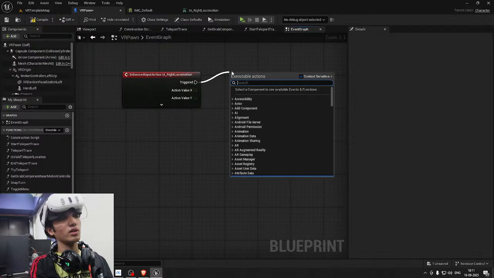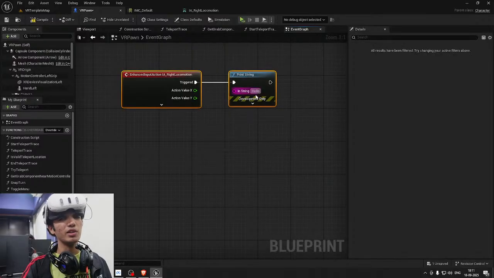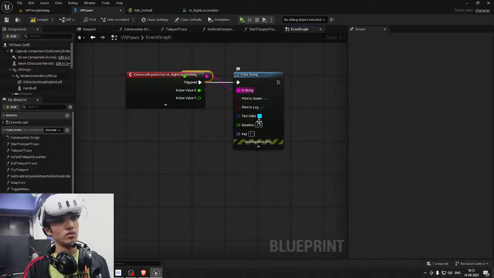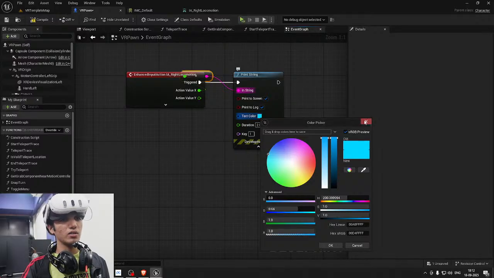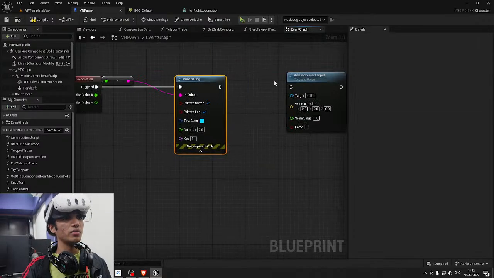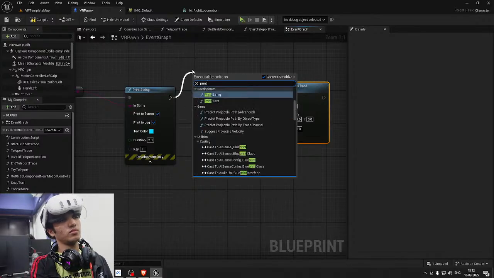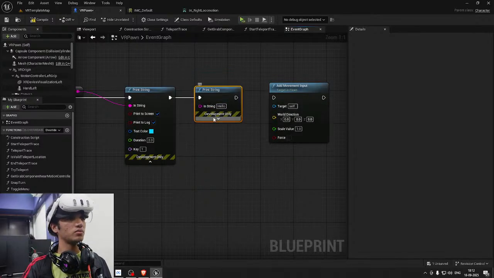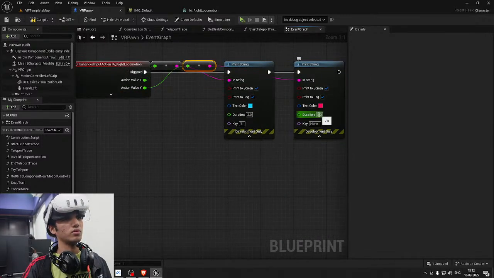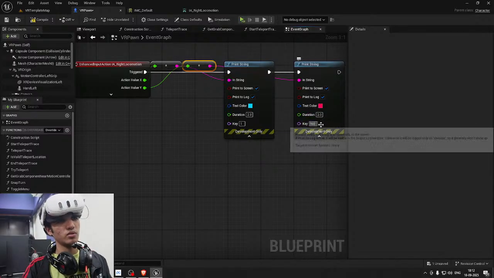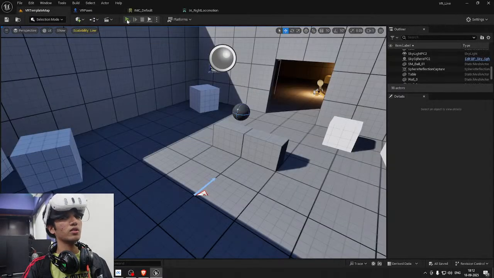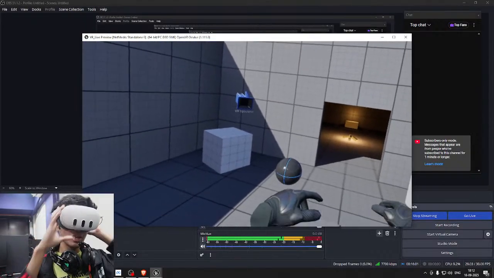Before that, what I prefer is to use Print String, to debug if it is working or not. So I'll add my x-axis and change its color, leave it to blue. And for my y, Print String and red. And two for this key. Now if I play, I should see my input.